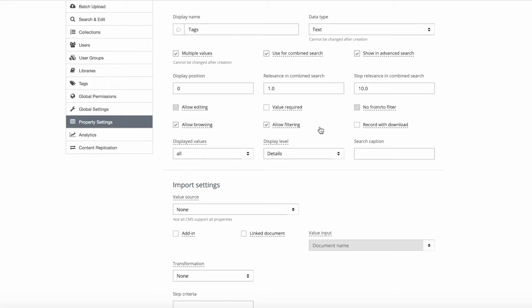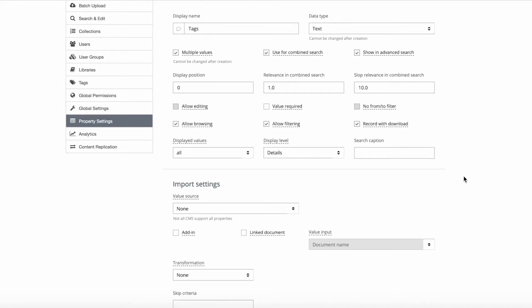And finally, I'll check Record with Download. This just means that the current value of the property will be recorded in the download logs. This is helpful if you want to track slide usage by specific metadata, like the most downloaded finance slides.